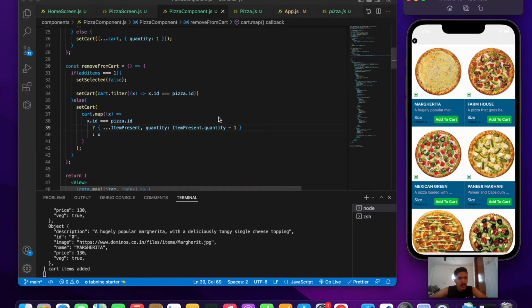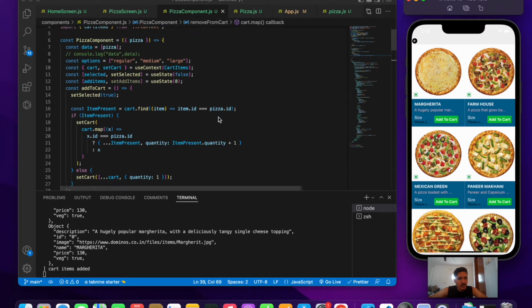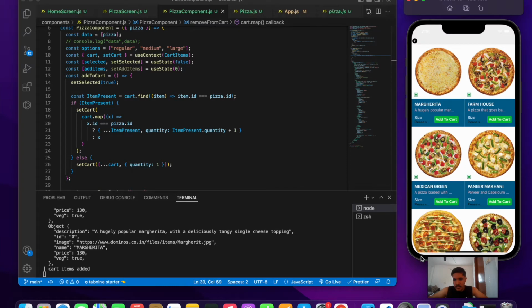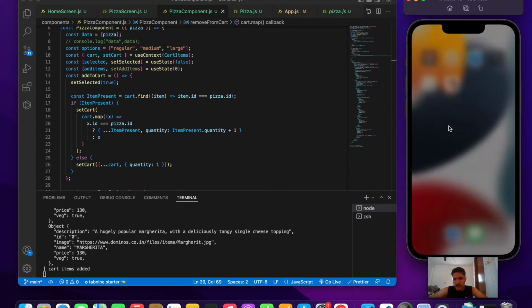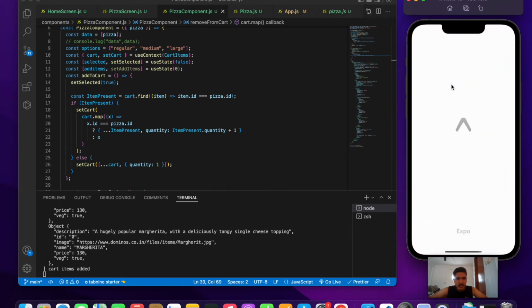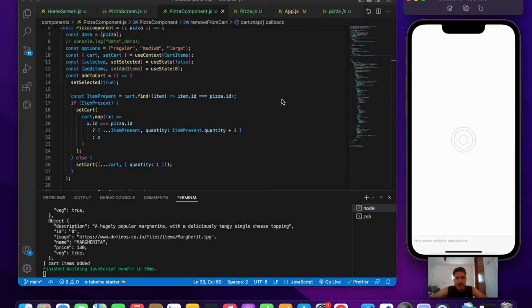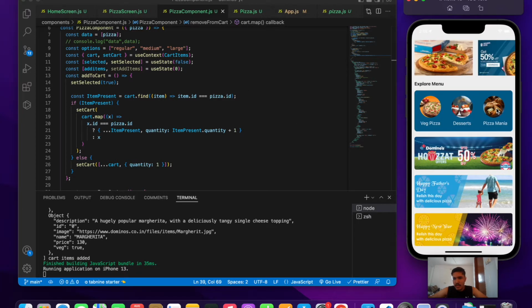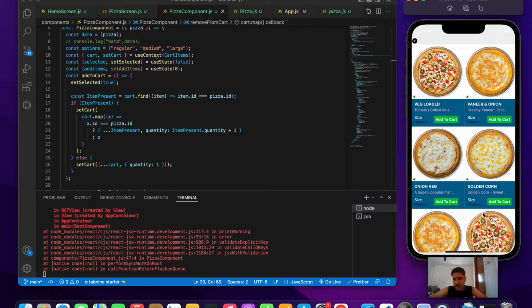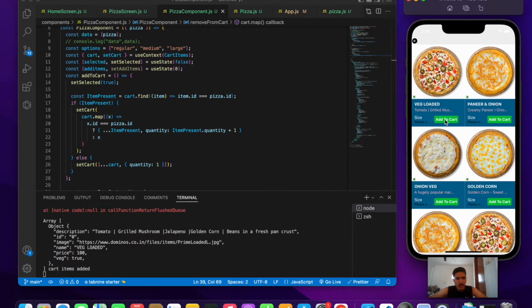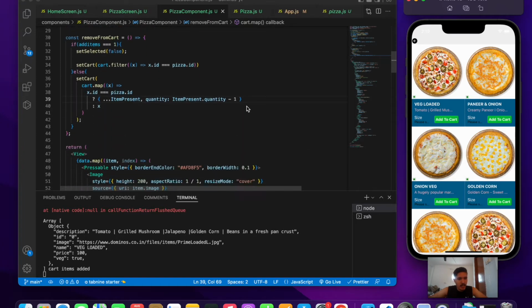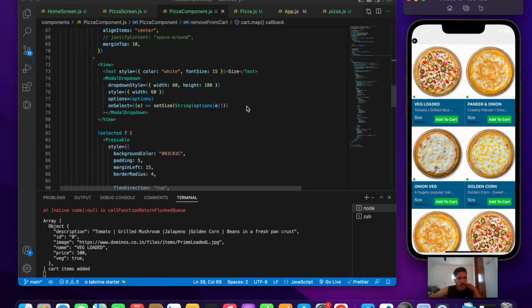Let's check that out. Okay, so let's refresh the app, and then let's try it again. I think I should have tried in this thing. Okay, so let's do that. Nope, it is giving the same thing. The design is not being changed. Let's see why that is happening.